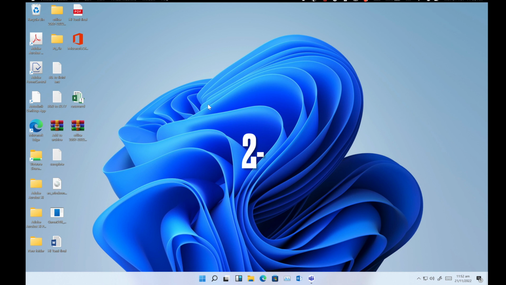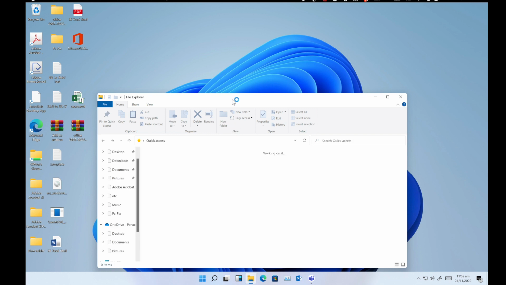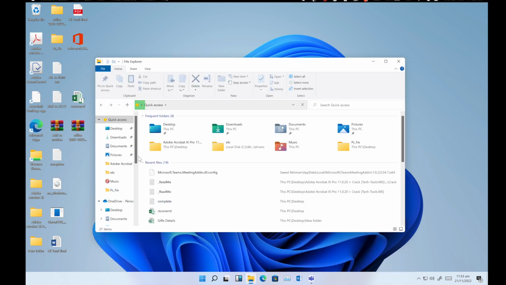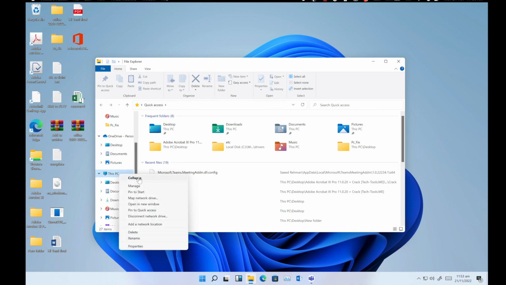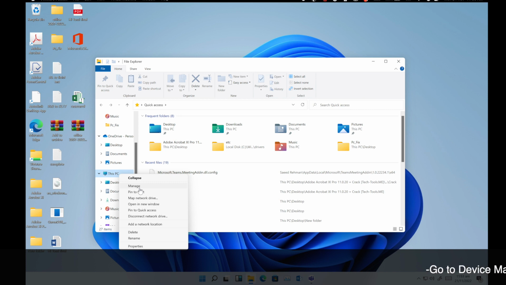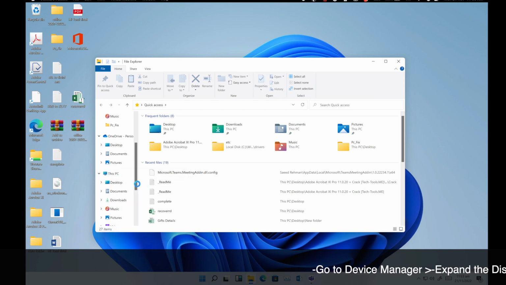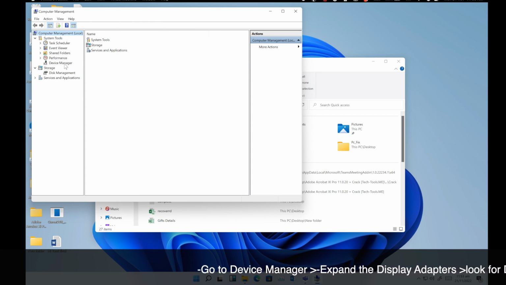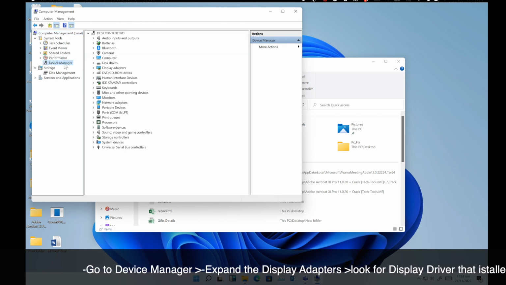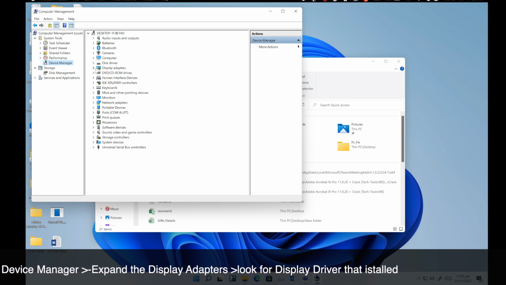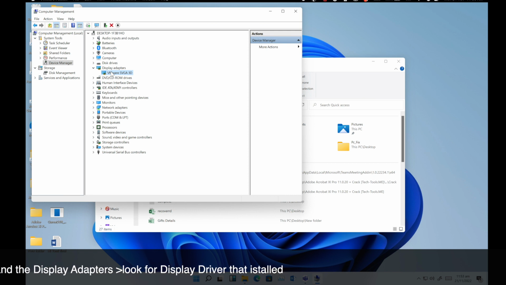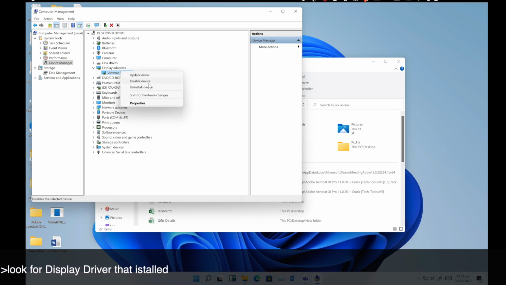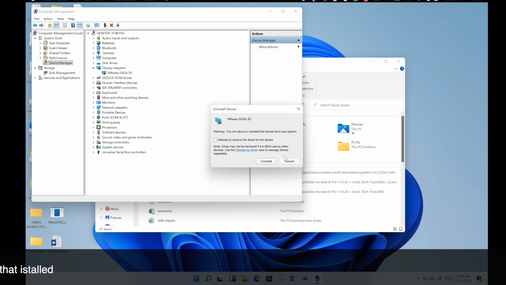In the second step, go to Device Manager. Go to your File Explorer, right click on This PC and click Manage. When you right click on This PC and click Manage, here you see the Device Manager option showing up. Just click Device Manager and expand the display adapters, right click on the expanded display adapter and uninstall the device. When you uninstall the device, it will be reinstalled automatically.